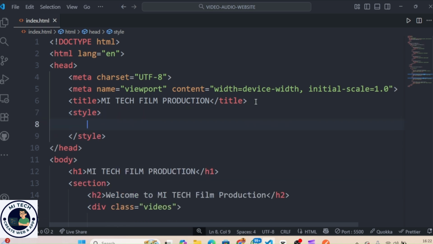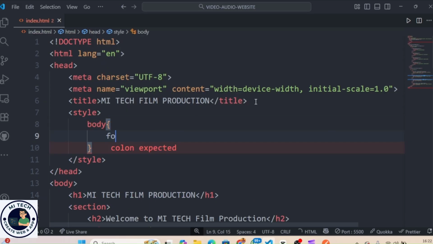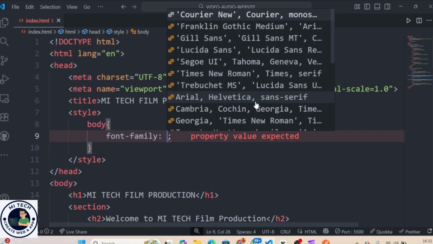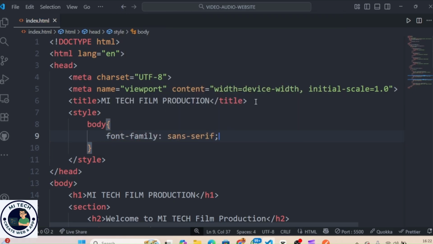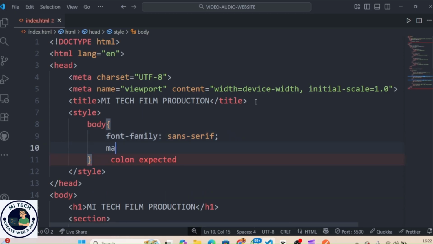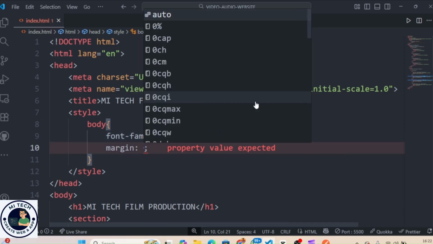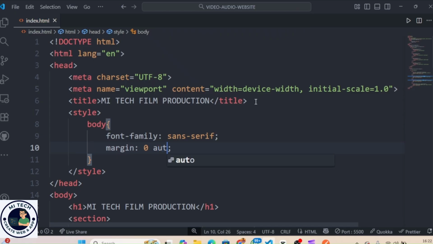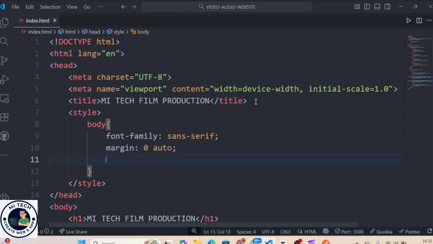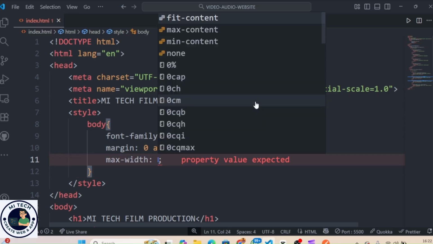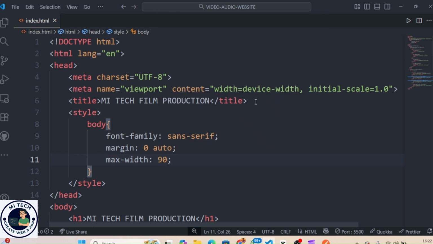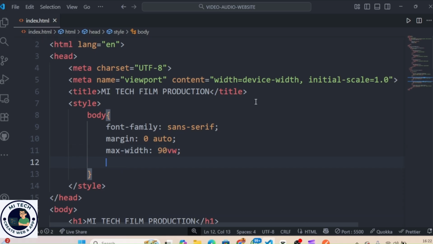So style, we are going to style body. So noneho turadufite font family sans serif niyo nkunze gukoresha, nawe ushobora gukoresha yawe. Margin hejuru no hasi iraba ari 0, mu mpande noneho ni auto. And then max width ni width nibiba binini birangana gute, birakwira muri 90 view width. And also ikindi ni mini height.